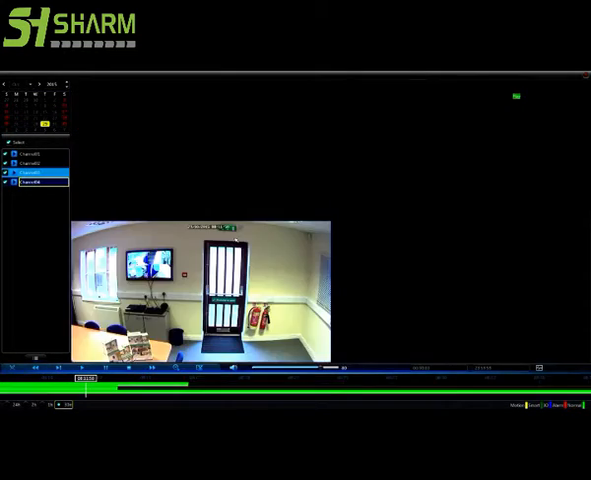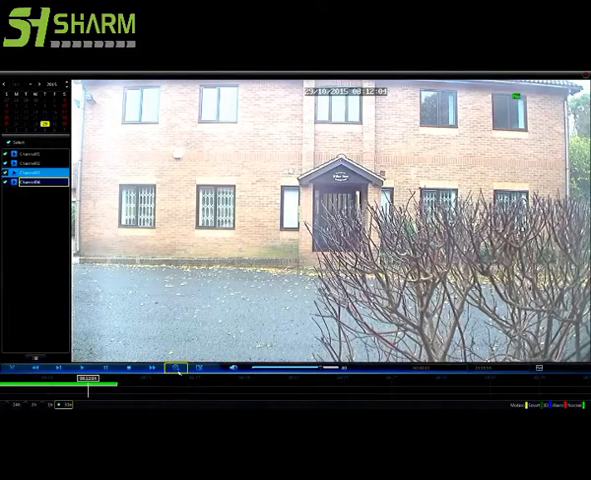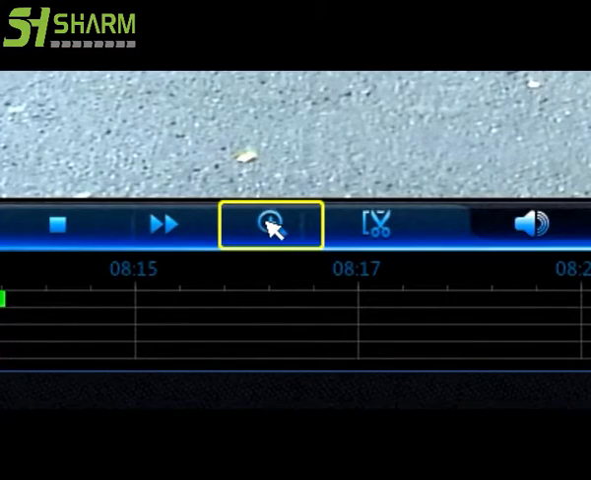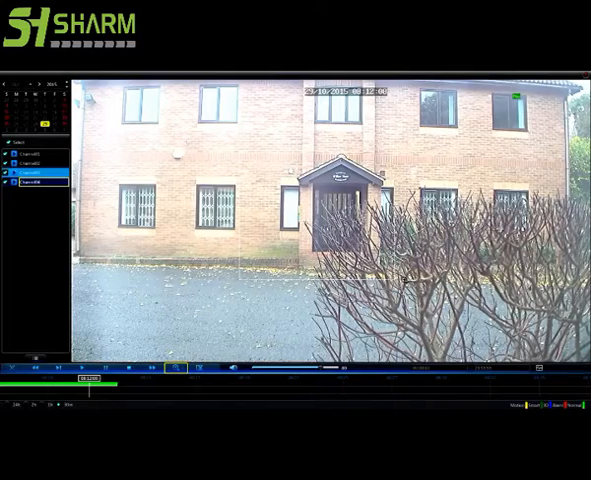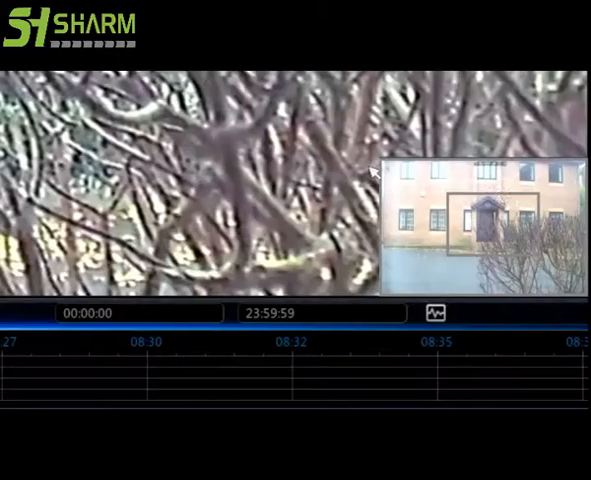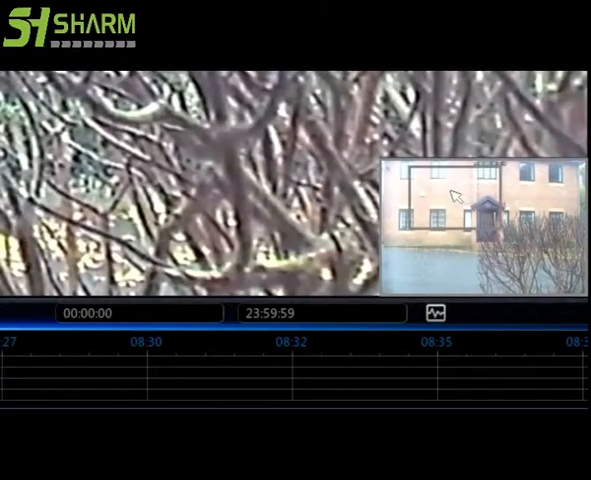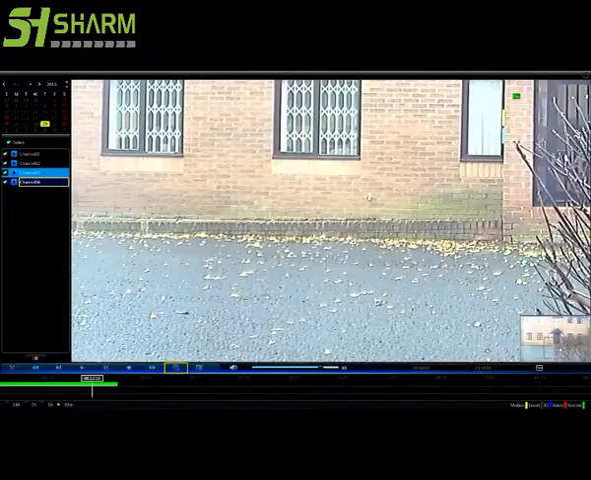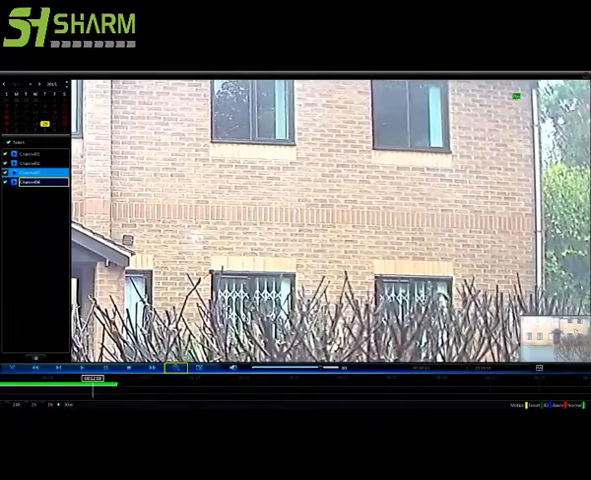With playback, you can bring up a camera full screen. Double click on it. You can also zoom in on playback. There's a zoom button here, click and drag a box, and that zooms in. And then the bottom right hand corner, you can then zoom around, move around the picture with that zoom point.